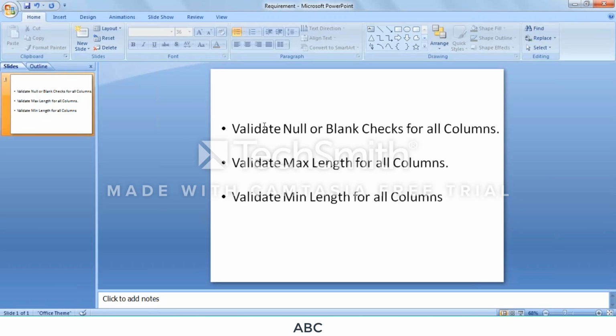Data migration, big data tables, we need to validate those things in the target tables. We need to validate null or blank checks for each and every column in the target, maximum length for all the columns in the target table, and also minimum length for all the columns. So basically, if your target table has around 500 or 600 columns, it is very difficult to write queries for each and every field.